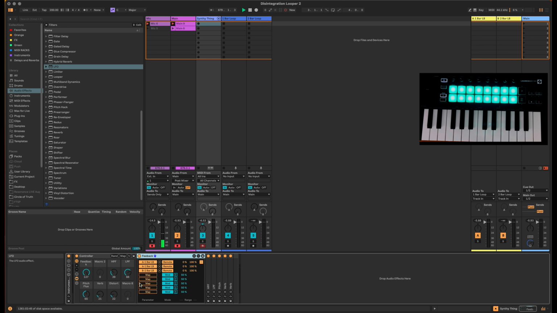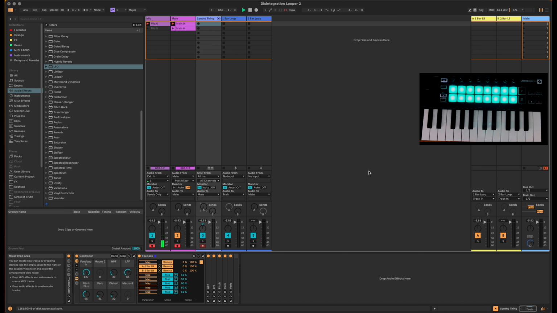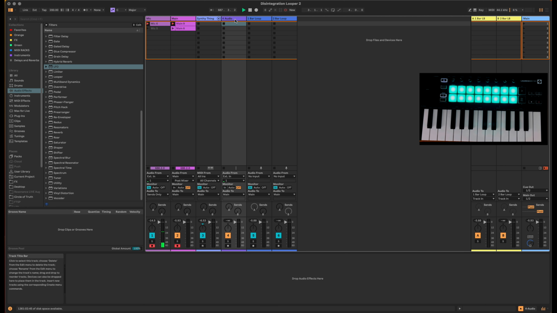So we're not going to use the sends on the synth thingy channel to control this. We're going to unmap that. And we're going to set up some more audio routing. We're going to bring in another audio channel, Command T. And this audio channel is going to be sent to the 1 bar loop channel. So we're going to relabel this channel 1 bar send.